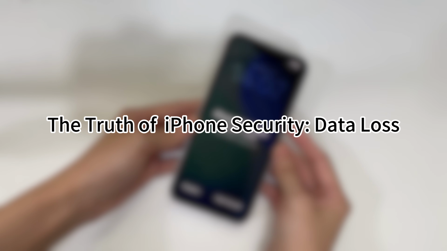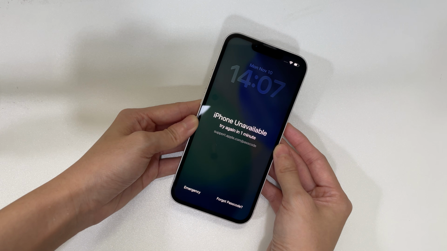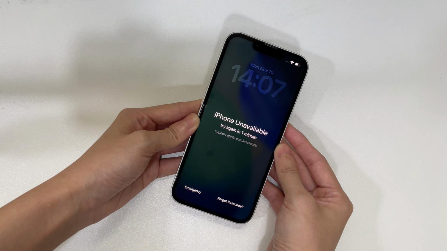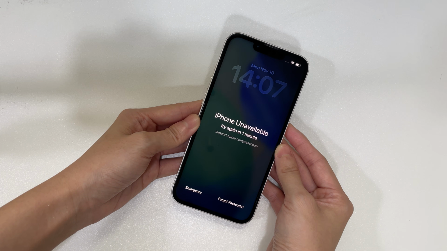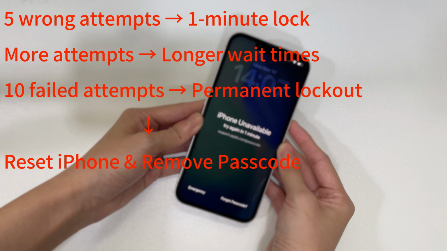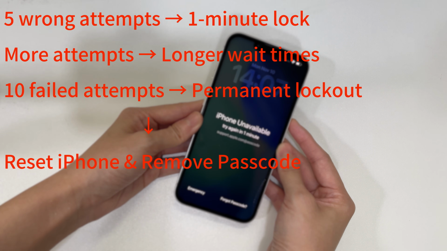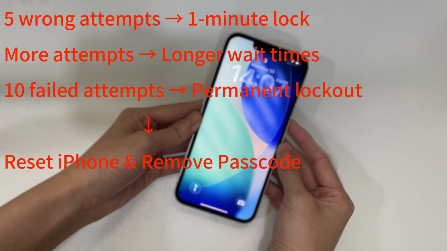First, let's clear something up, because a lot of videos are misleading you with a secret emergency dial code to fix the iPhone unavailable issue with no data loss, which in fact is only possible if you meet some requirements. Apple's security system is incredibly tight. Once you enter the wrong passcode too many times and your device goes into unavailable mode, there's absolutely no way to remove the iPhone passcode without resetting the device.